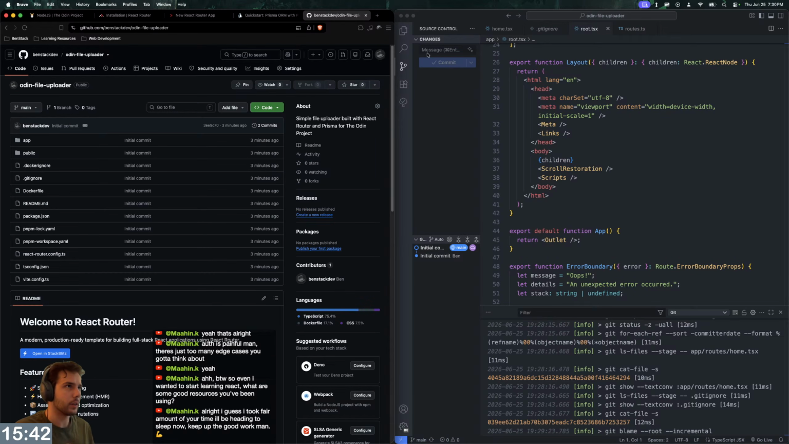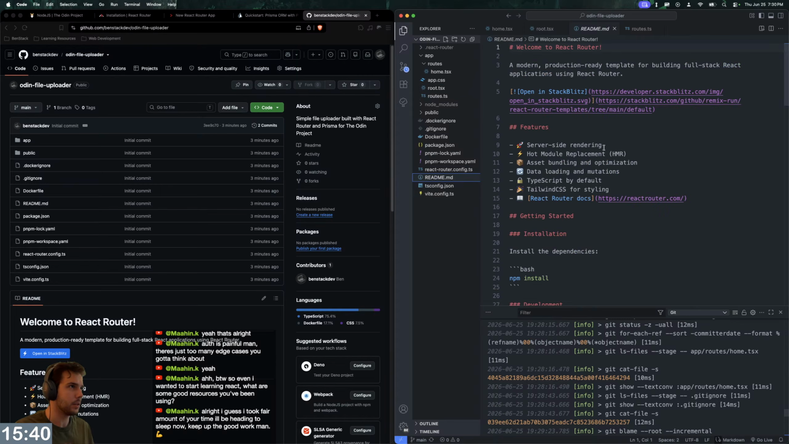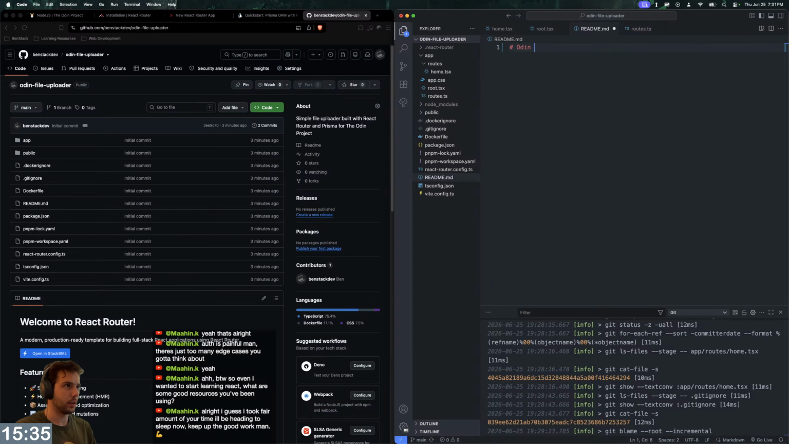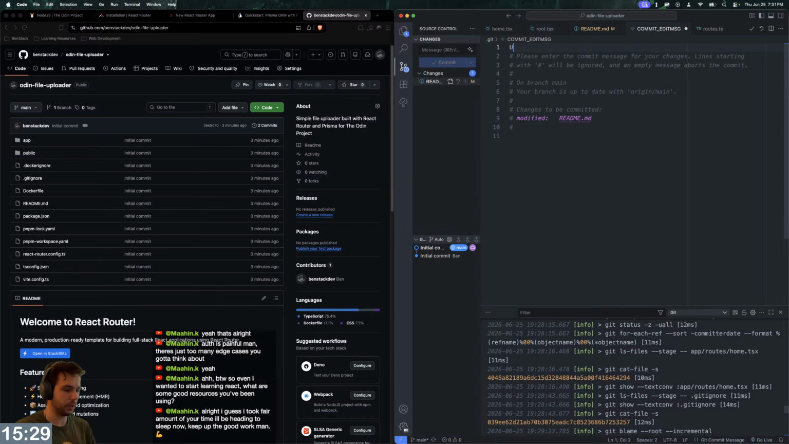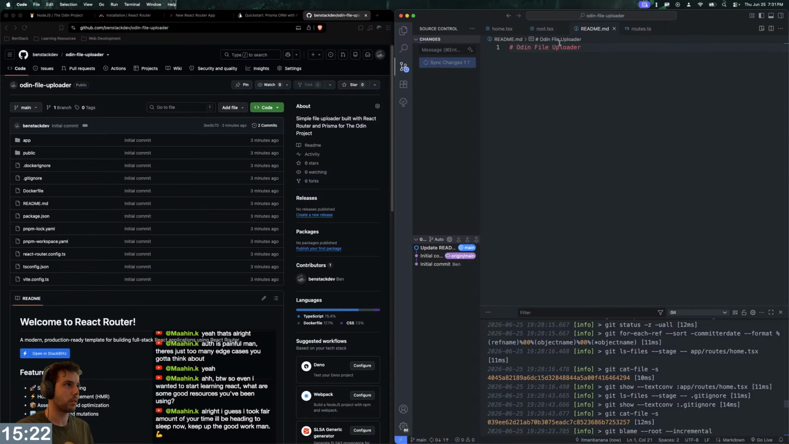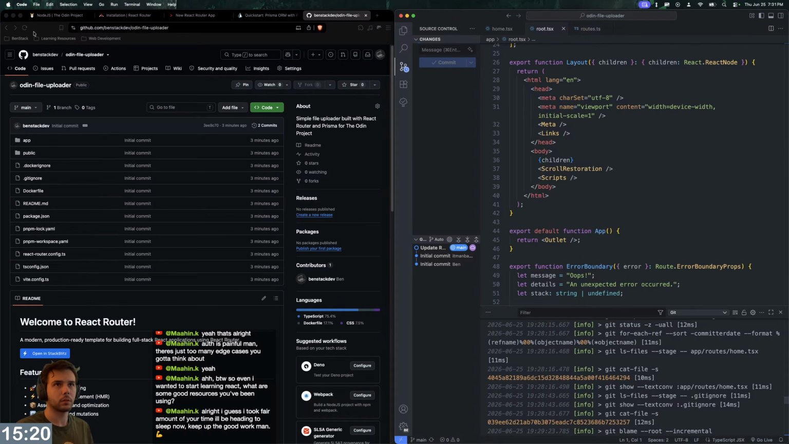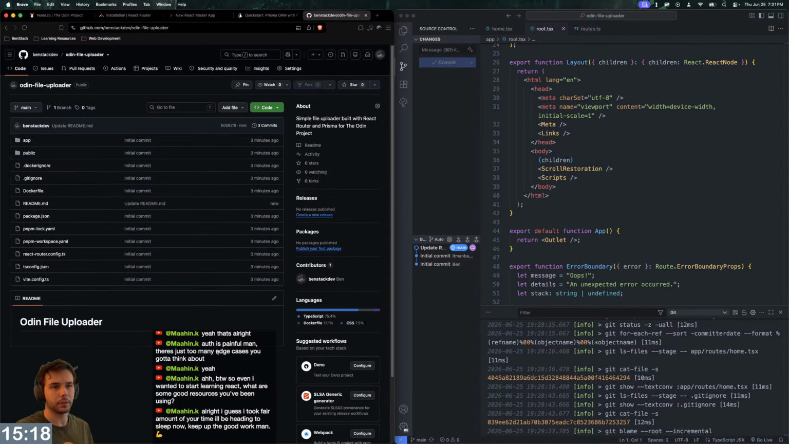Okay, so we installed everything. I should probably wipe the README. So we'll say Odin file uploader. Okay. And we'll just do a little update README. There. Now the default README is gone. All right.